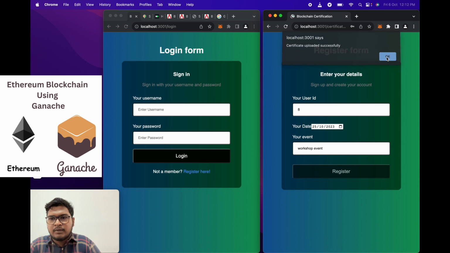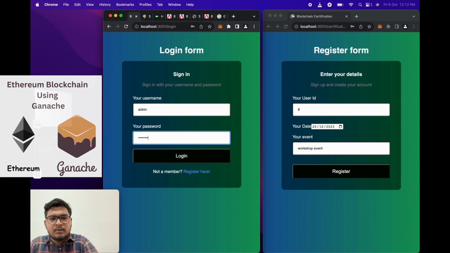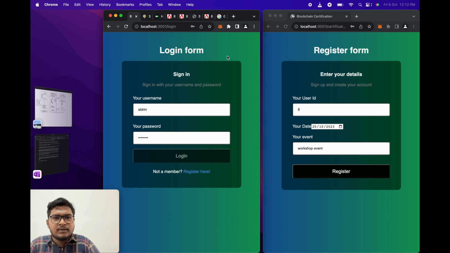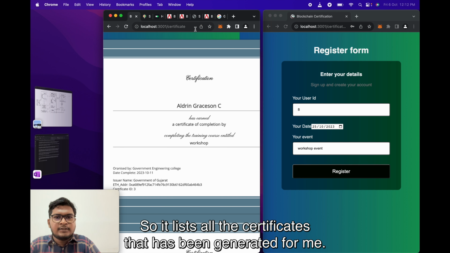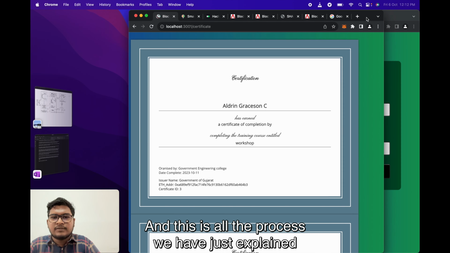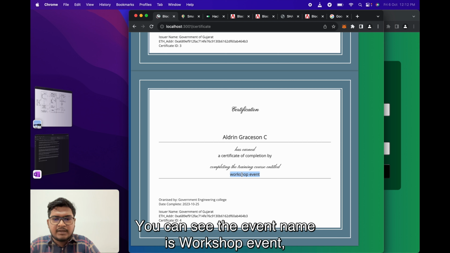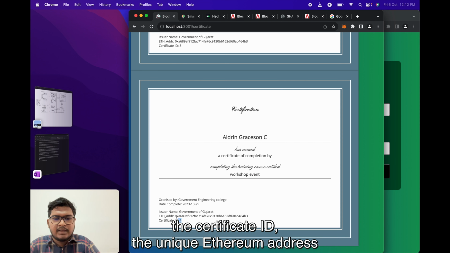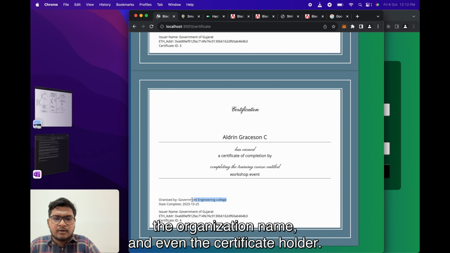So if I now quickly log back in as a student, I have logged in. If I navigate to the certificate page as a student, it lists all the certificates that have been generated for me, and the whole process we have just explained is done automatically here. You can see the event name is workshop event, the certificate ID, the unique Ethereum address that belongs to the user, the issuer name, the date, the organization name, and even the certificate holder.